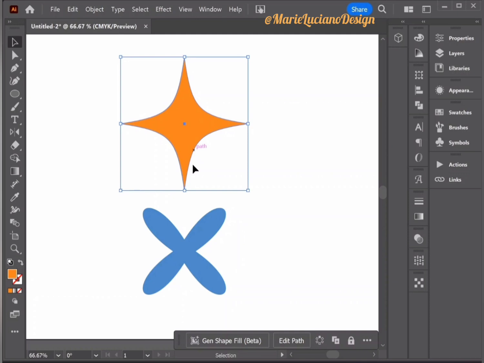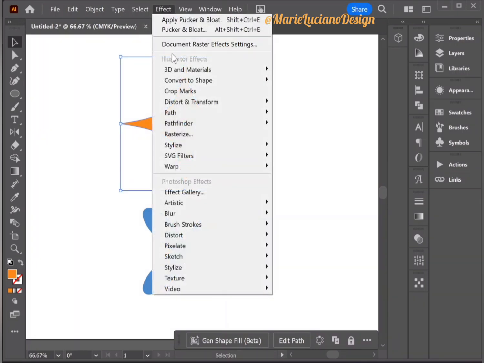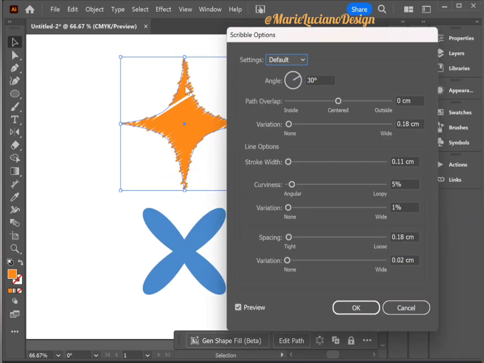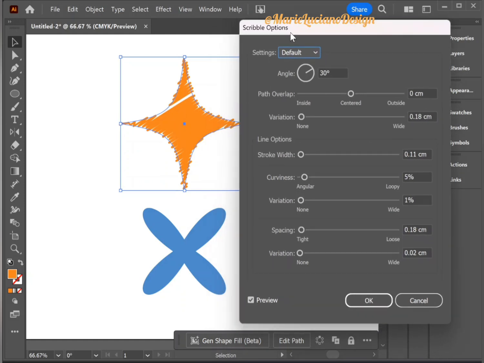Let's get started. So to apply this cool effect, you have to select a shape, an object, or a text converted to outlines. Then select Effects, Stylize, and Scribble. This will open the Scribble dialog box with many settings which we are going to go over together.